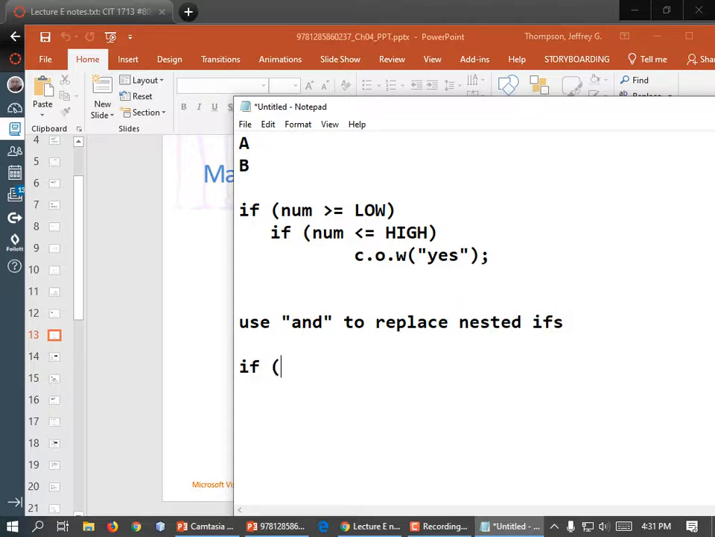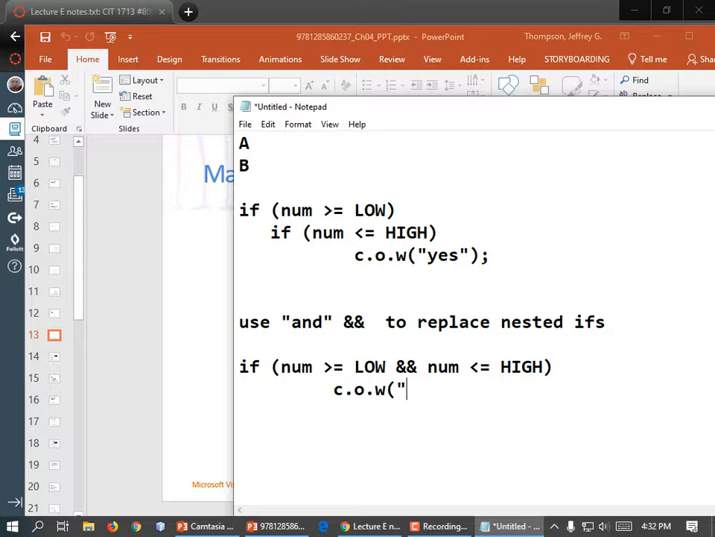In which case it'd be if num is greater than or equal to low, and, that's how you spell and in this language, and the number is less than or equal to high, then you could Console.WriteLine. Yes, like that. These two chunks of code do the exact same thing.